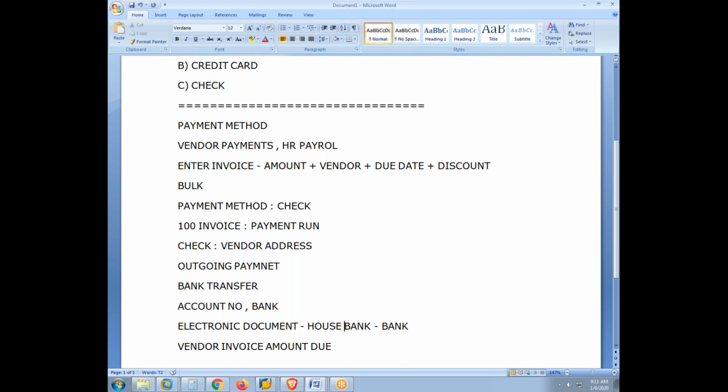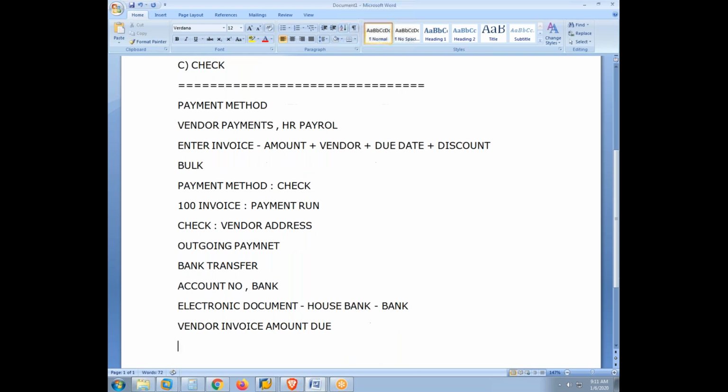So we will run the payment method based on which it knows it's a bank transfer, it's an outgoing payment. The moment you run the payment run, it will prepare an electronic document, and this document is basically sent to our bank, and bank will use the particular clearing house to clear the payments directly credited to vendor account. So that means basically a particular format is used for electronic document using which they can actually credit the amount to the vendor account. So either bank transfer, or you can make a check payment, or you can also make cash payment.